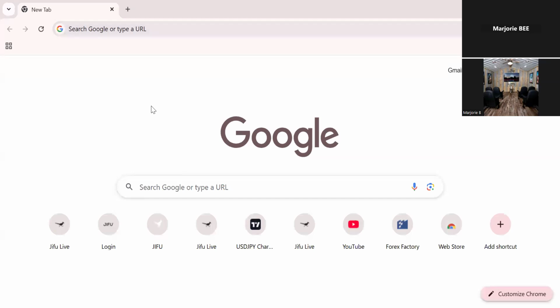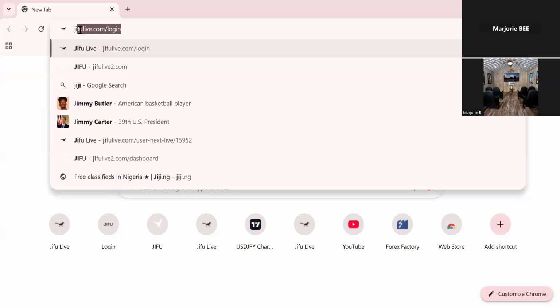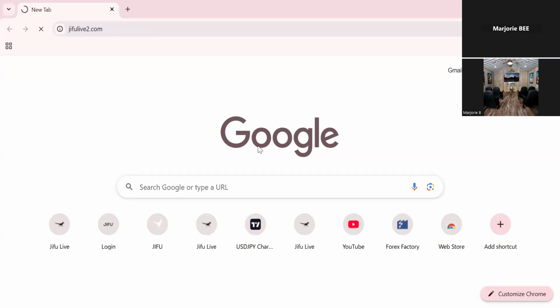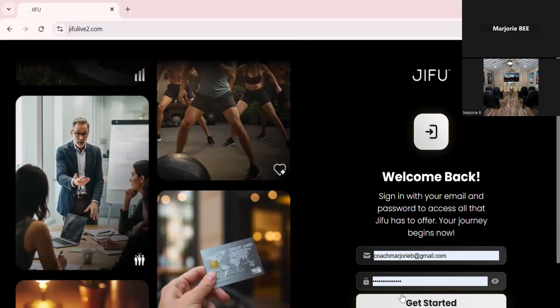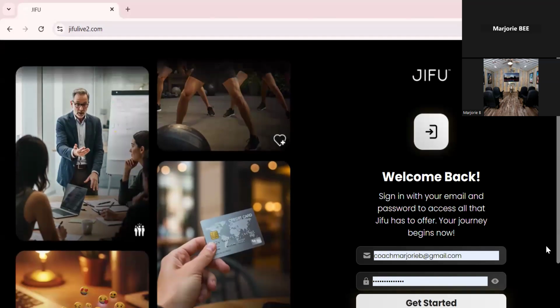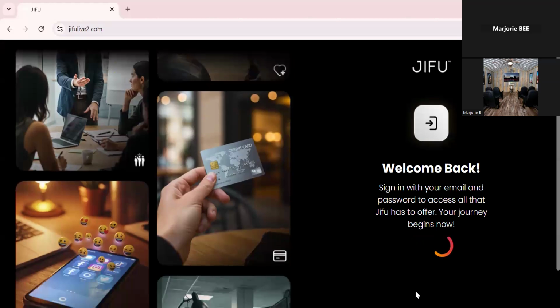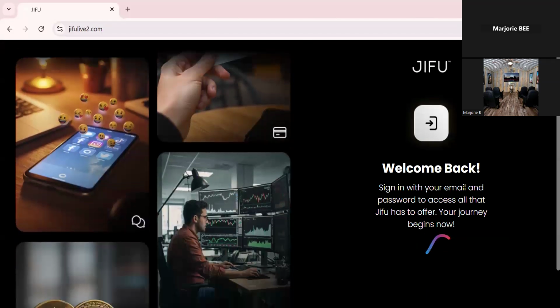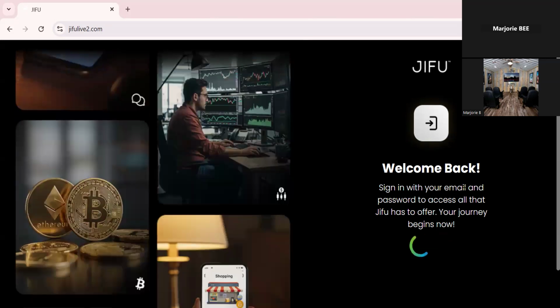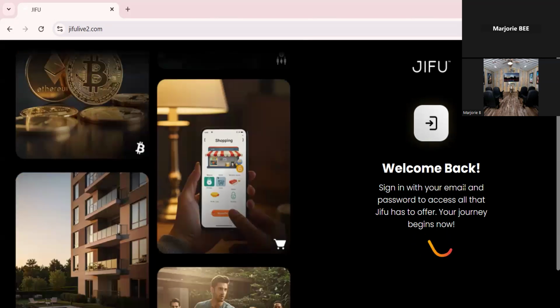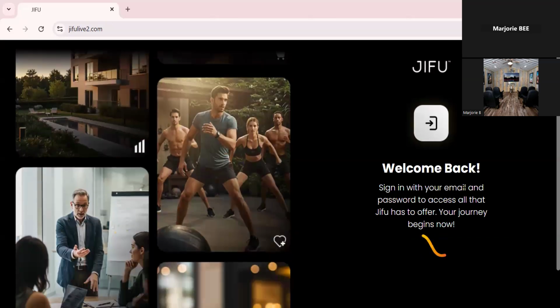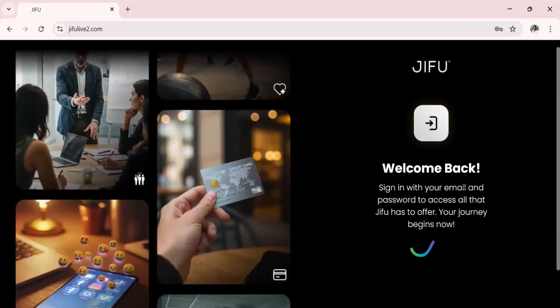So let's start by logging in. You go to G4Live2.com, and then you enter your login details. Mine is already there. So you log in. I think the internet is a bit slow, so it takes a bit of time.